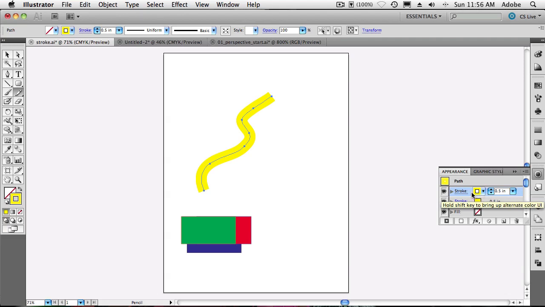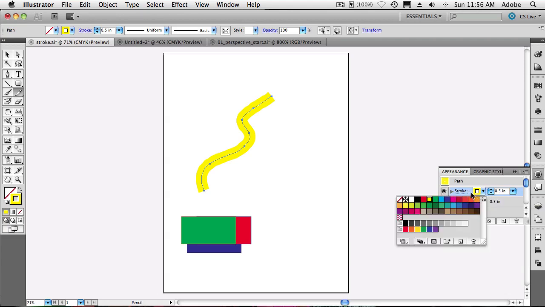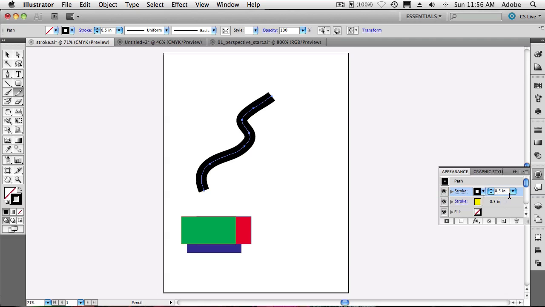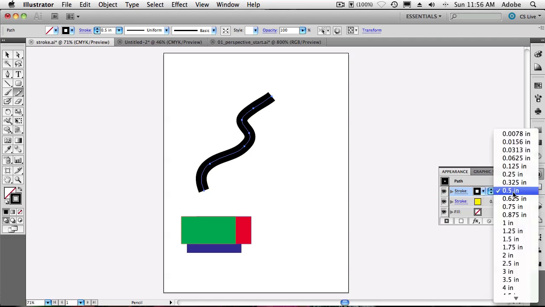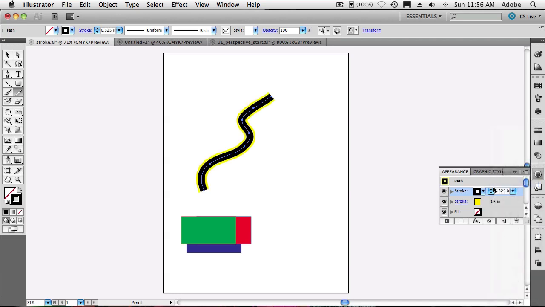Now we can say that we want that stroke to be a different color. I just clicked right on the color from the appearance panel, and I want this one to be black. Since it's currently the exact same size, it just covered up the yellow one. The yellow one is still there, but the black one is right on top of it. So we're just going to change the size of the black one to be smaller. Now we can see the yellow one on the outside and the black one on the inside.